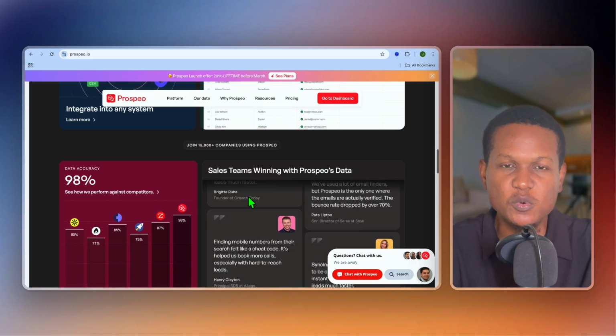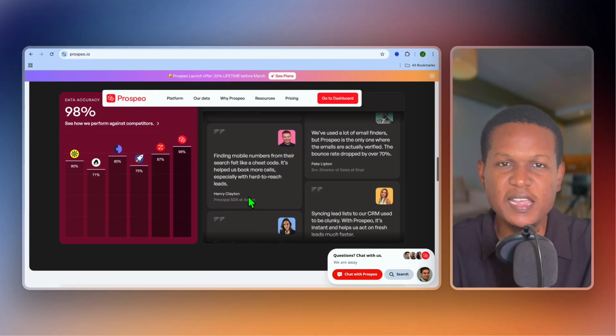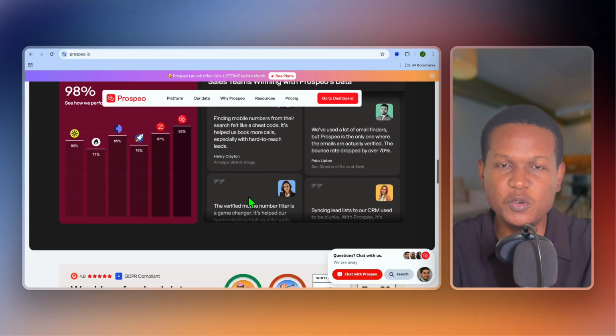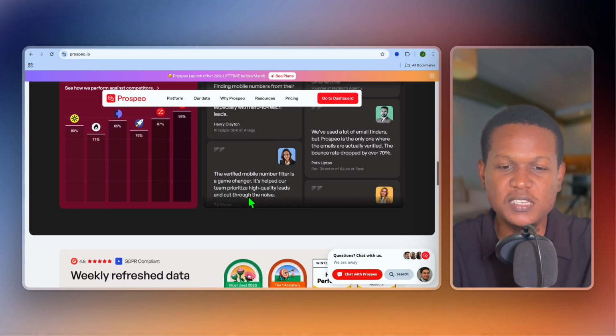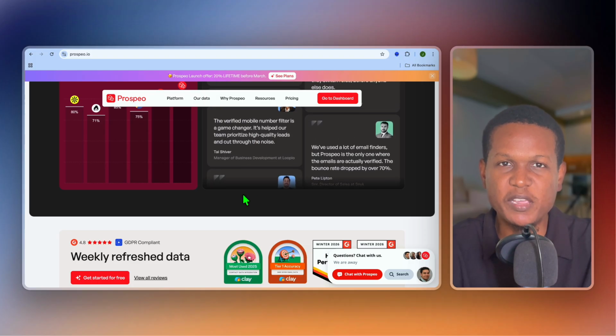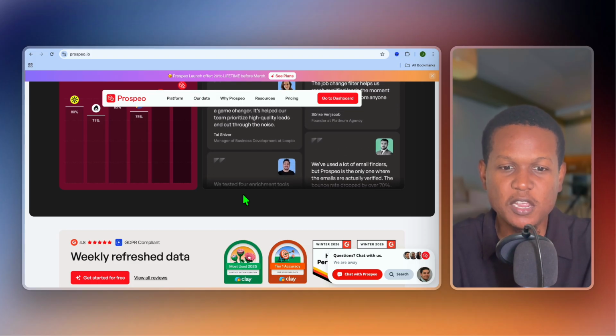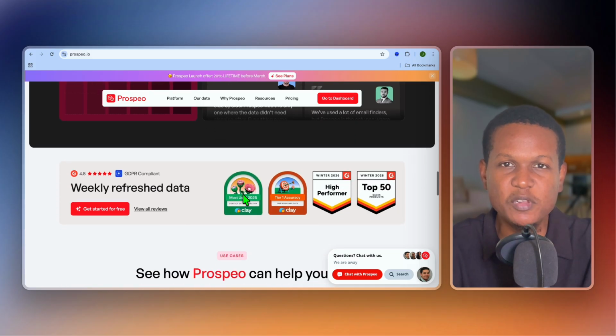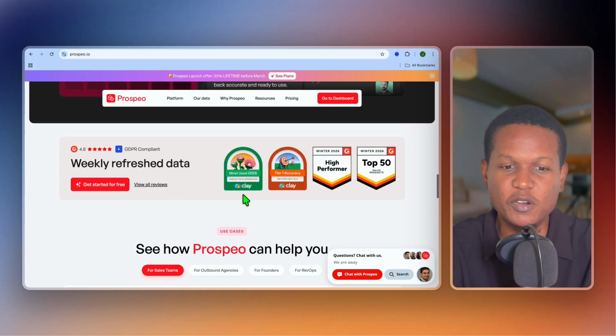Now, who should use Prospeo? Prospeo is ideal for you if you're a freelancer doing cold email, or an agency building B2B lead lists, or founders emailing prospects, or even recruiters, and beginners who want a simple alternative to complex platforms. If your goal is finding verified emails first, Prospeo is a great fit.